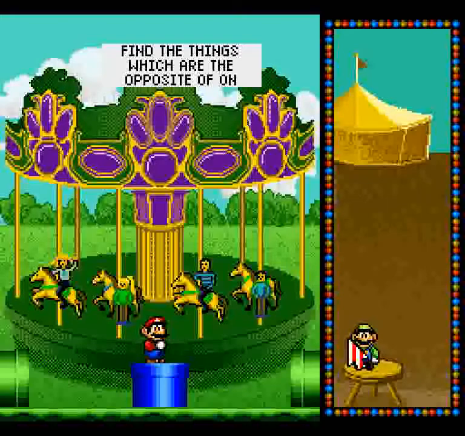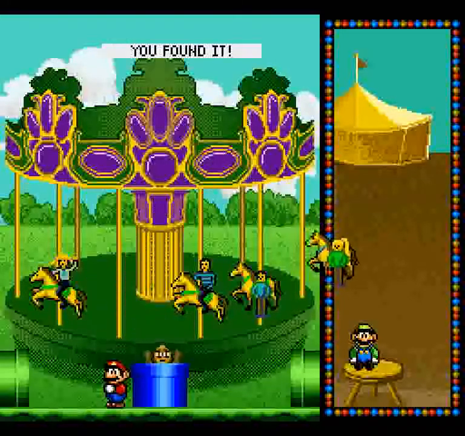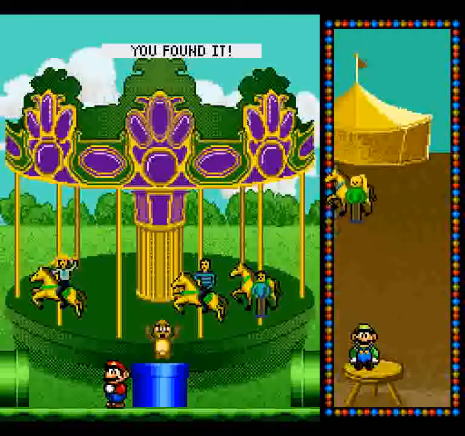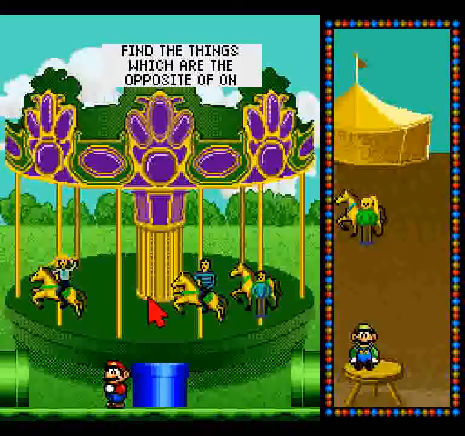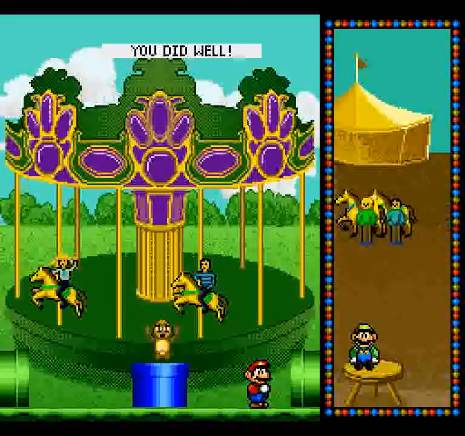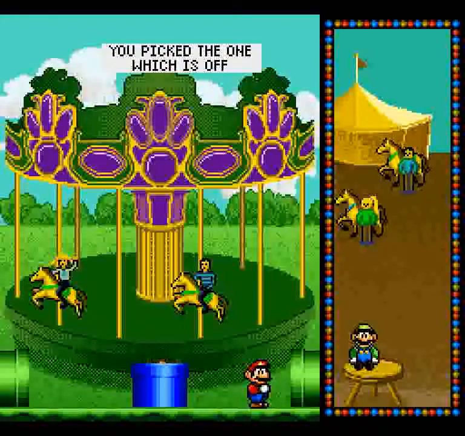Find the things which are the opposite of on. You found it! You found the one which is off. It is the opposite of on. Find the things which are the opposite of on. You did well! You picked the one which is off. It is the opposite of on.